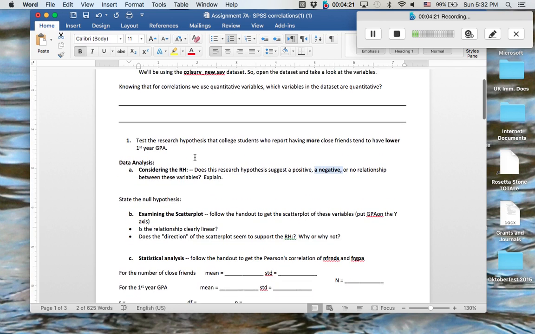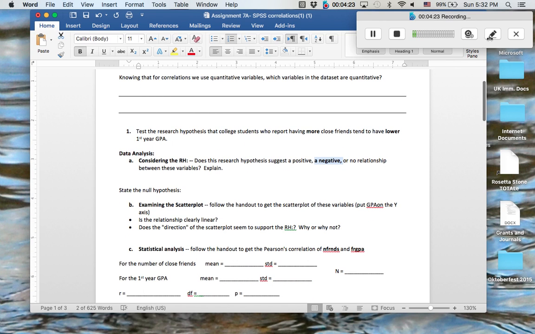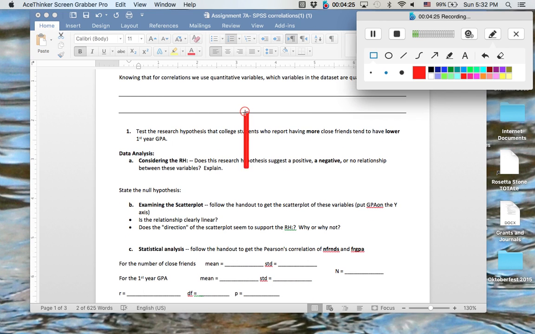If I were to draw a line, it would look something like this. Let me get my line feature open. It would look something like that. Downward directionality.